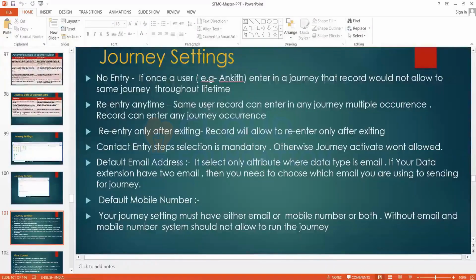Re-entry anytime: the same user record can enter the journey again, in multiple occurrences. Suppose you are creating a new version; again that same record, if the condition matches, can enter the journey again. Another is re-entry only after exit: the record will be allowed to re-enter only after exiting. Those are the three conditions.